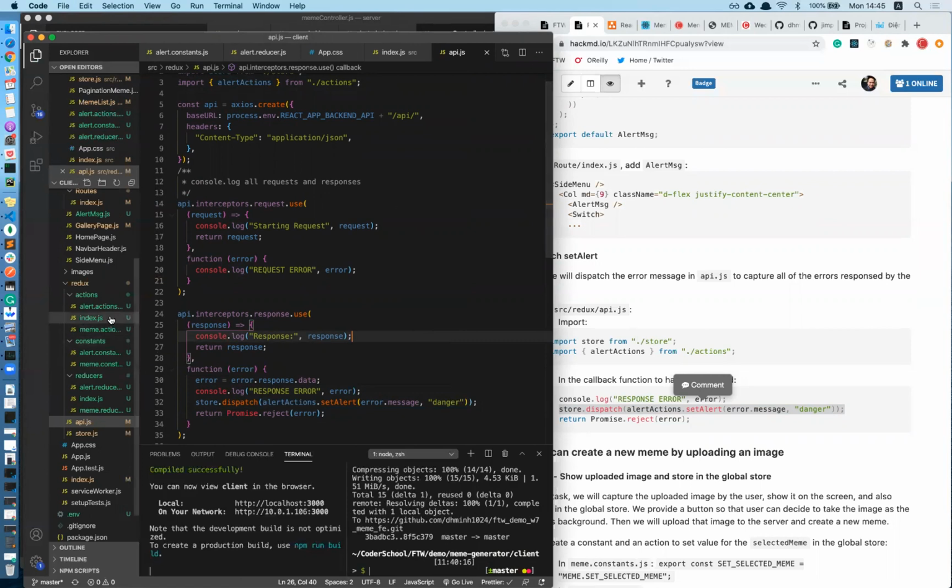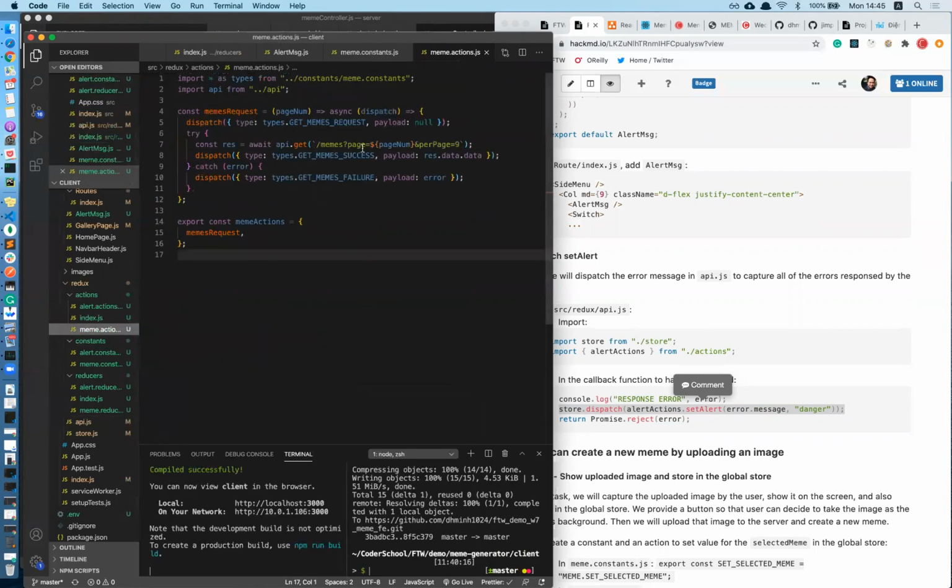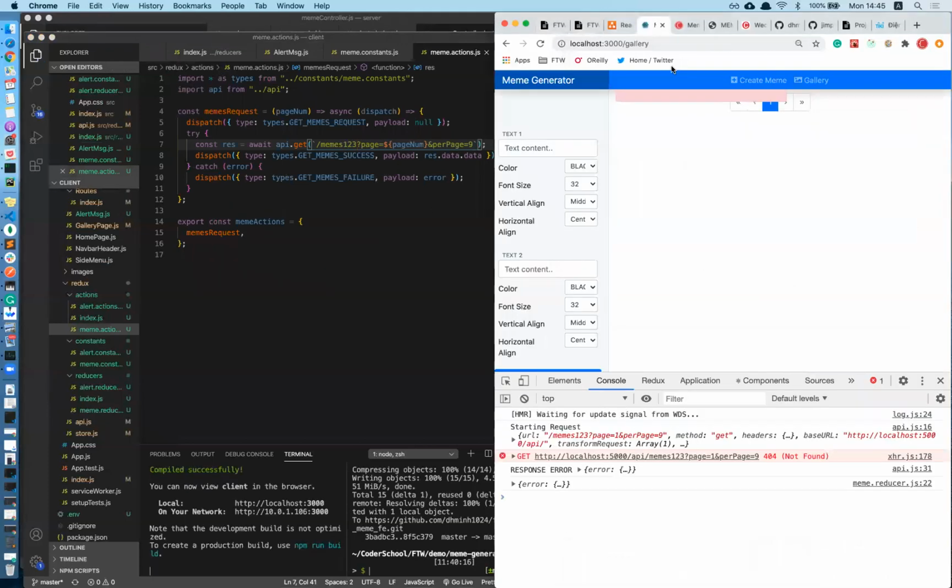Okay, now let's test this. Let's come to meme here and let's change the API here to something wrong. So let's put 1, 2, 3 here, save it. Okay, so we have an error here, right? Page not found. That should be shown here.